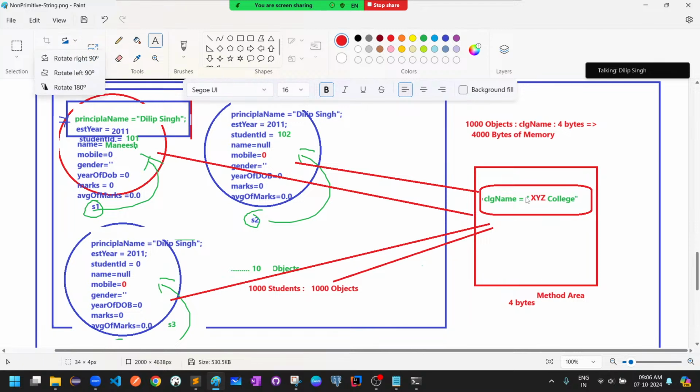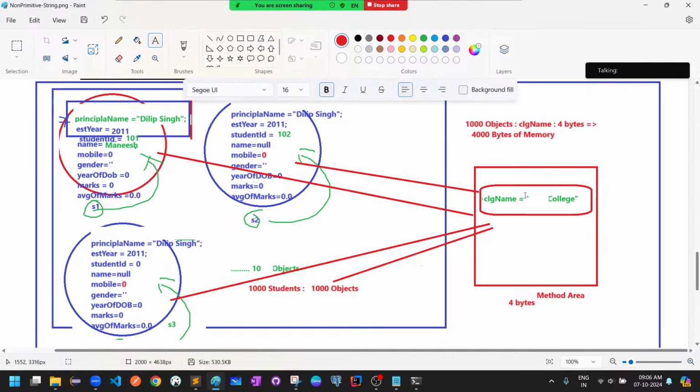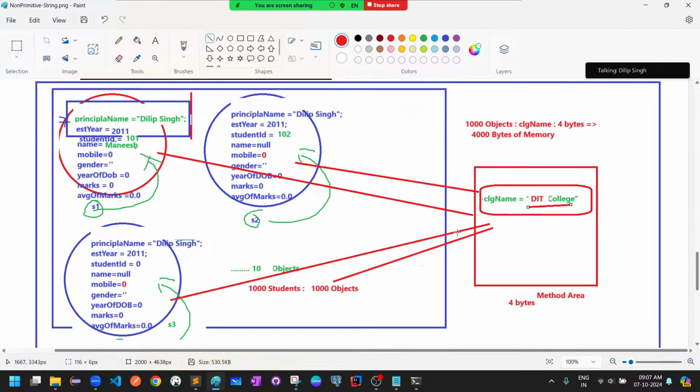Tomorrow if your college name is changed from ABC to XYZ, or XYZ to some other college name, whatever it is, how many places are you making the change? In the sense, only one place. Like assume the college name changed to DIT college, but you are maintaining it in how many places? One place. Then automatically that one change is applicable for all 10,000 objects or 1 lakh objects or 2 lakh objects.